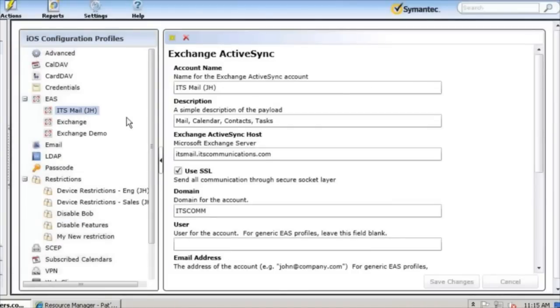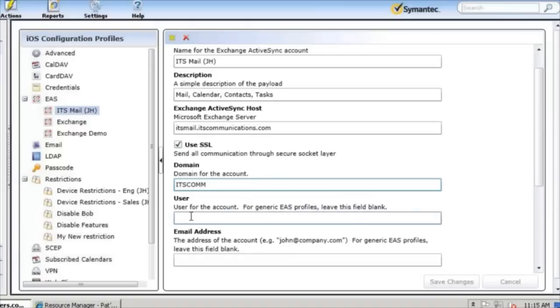So here I have ITS mail that I've configured, and what I've done is I've specified my Exchange server, which is itsmail.itscommunications.com. And I populate in the domain, and then I don't populate the user and email address because at that point, the end user, when they go to check their email, would place in their username and password. But you can configure it so that it'll push these settings down automatically, and the last thing that's left for the user to do is enter in their credentials.